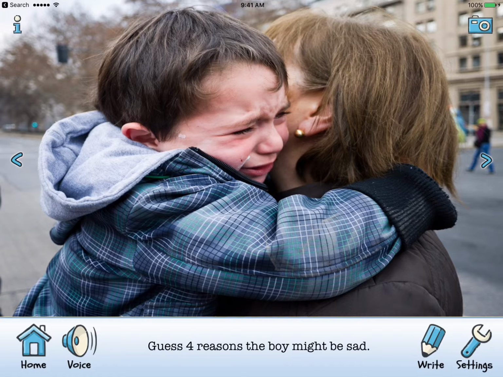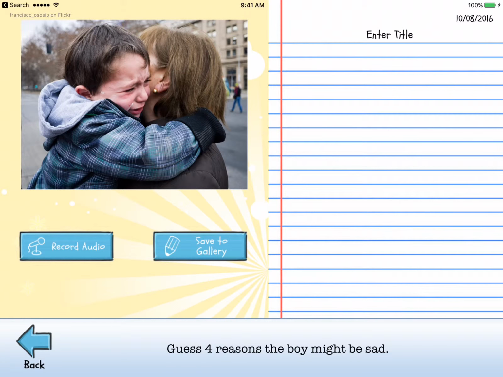You'll see it gives you a question or a statement. Guess 4 reasons the boy might be sad. I'm going to go ahead and write about this. And in order to do that, you just hit the pencil or tap it and say write. At the bottom, it still gives you your prompt or your thought to help you get your writing started. And I'm going to go ahead and write about it.